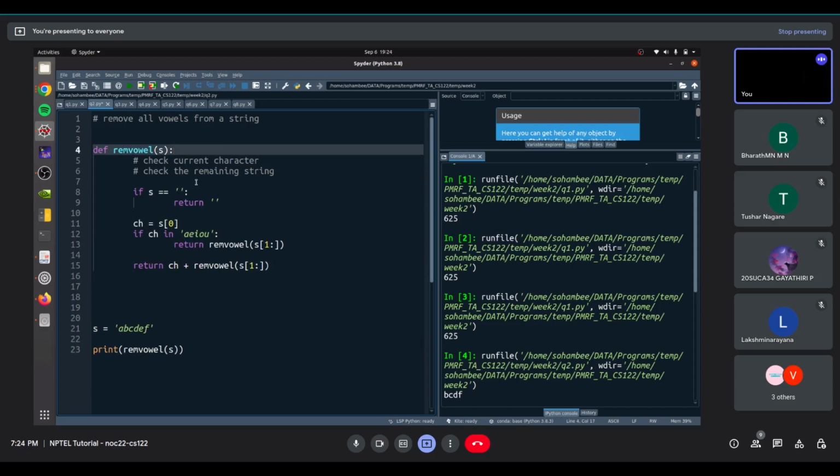So here also we are doing basically the same thing. We are checking if it's an empty string, then we just return. If it is a vowel, then we are not adding that character, we are just returning the rest of the string after removing the vowels. And if it is not a vowel, then we are returning this current character, and then removing vowels from the rest of the string and returning it.